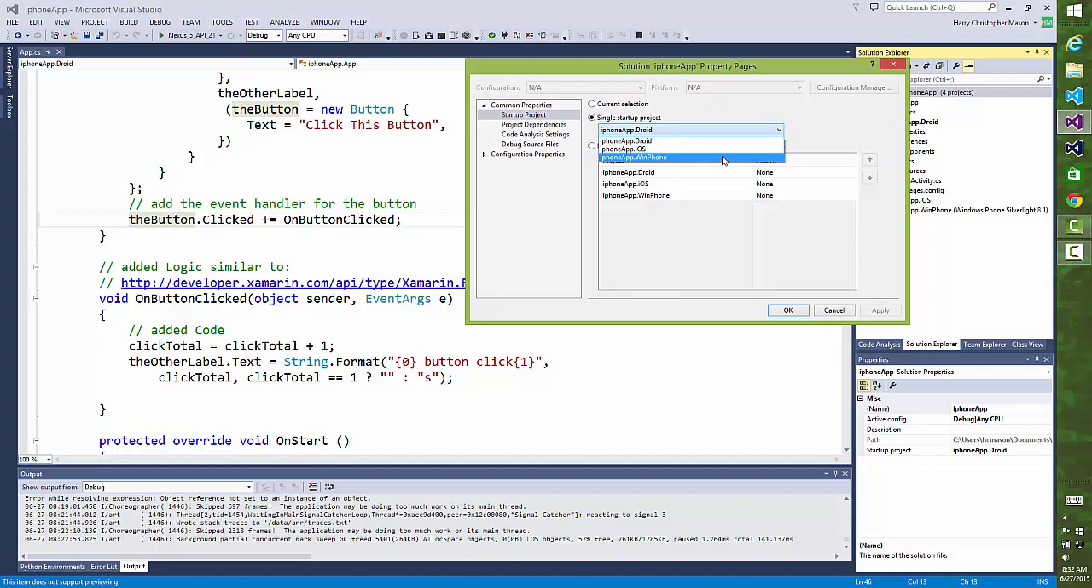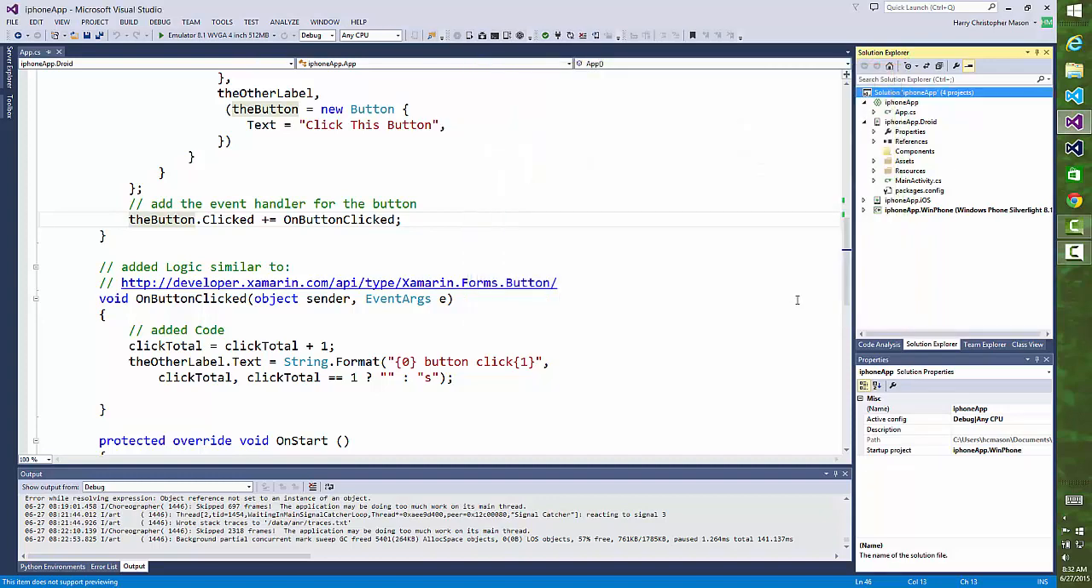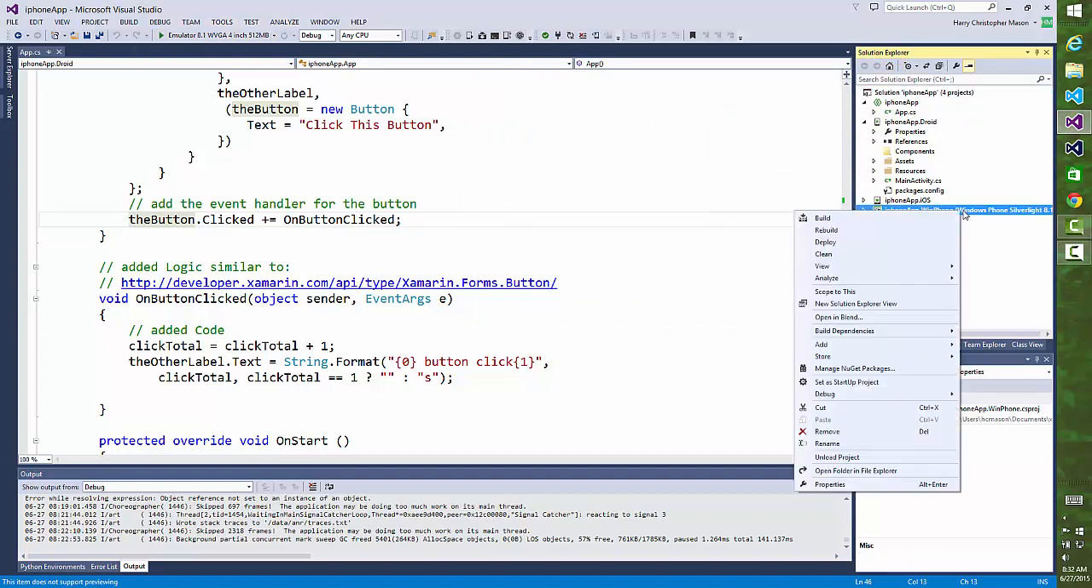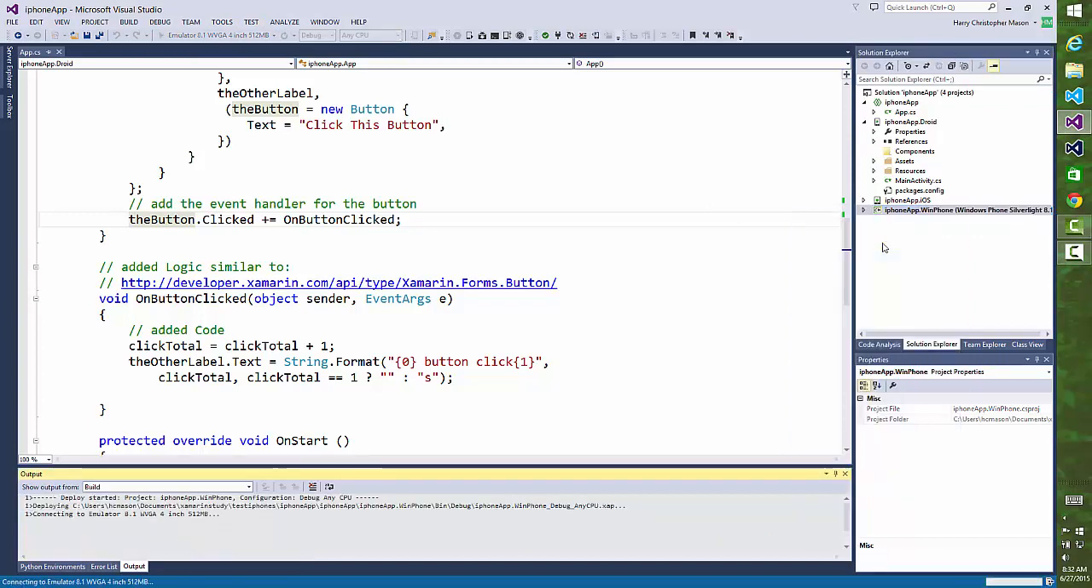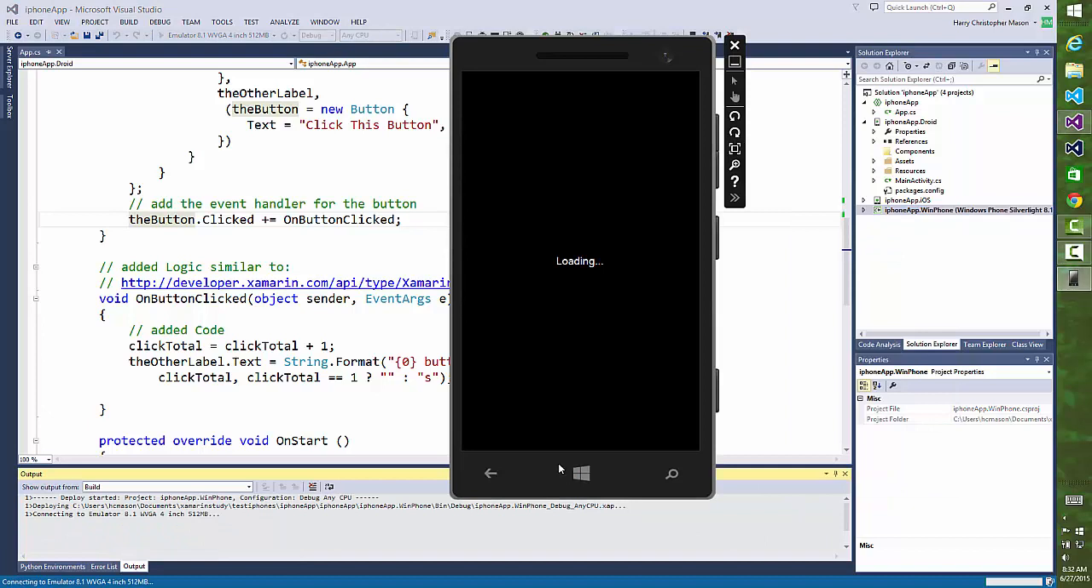So let's try doing this on Windows Phone. Okay, so you apply it, and then you can debug it. Can try to deploy it. So it starts bringing up the Windows Phone emulator.